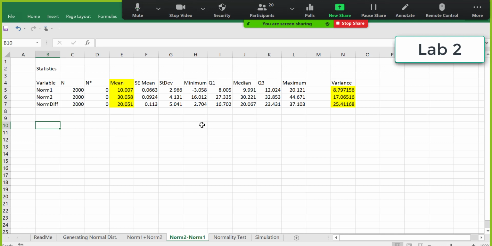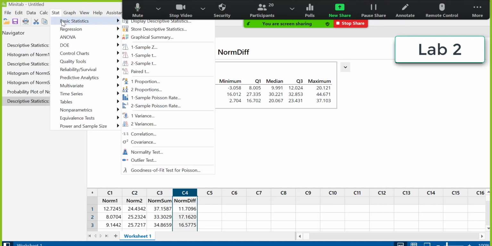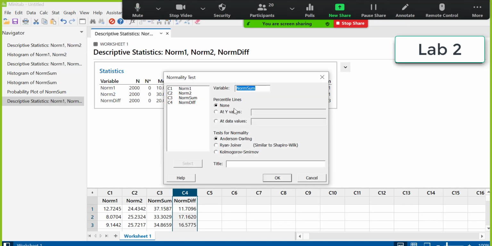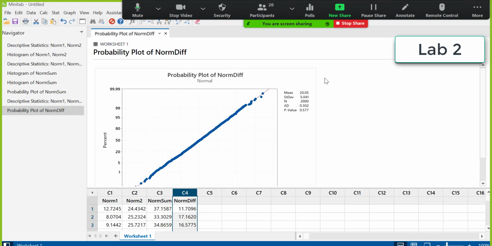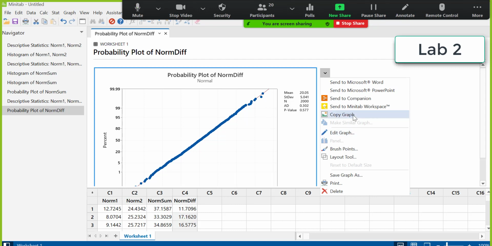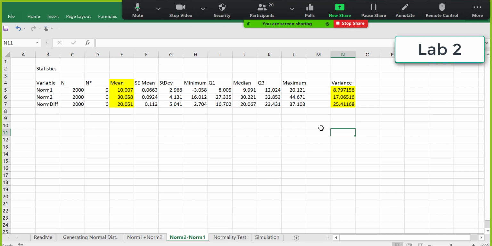So you need to do this, and also to see that this is verified. The variance is these two variances added together. And also you need to draw a probability plot to verify that the difference is from a normal distribution. You use Basic Statistics, Normality Test to test this difference. Okay, so the difference is also a straight line. Okay, so here copy.